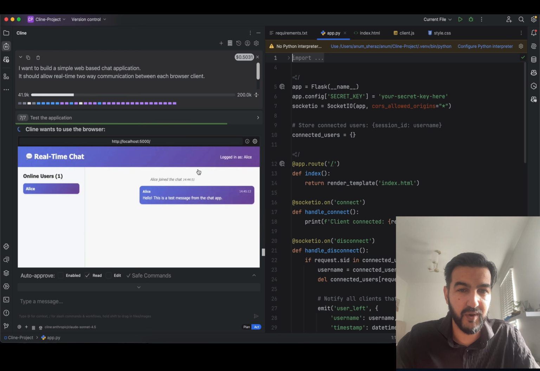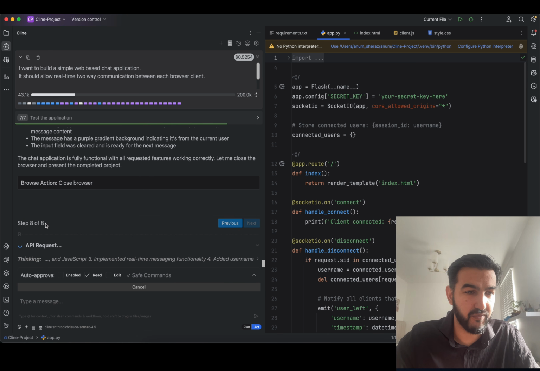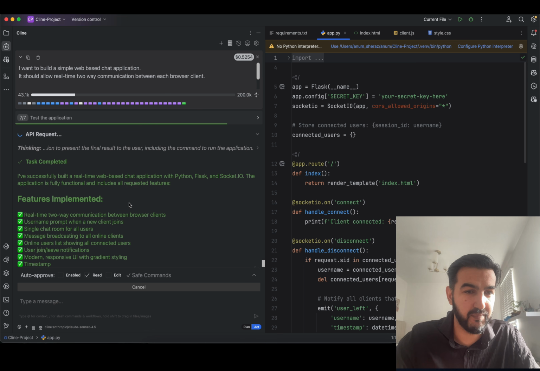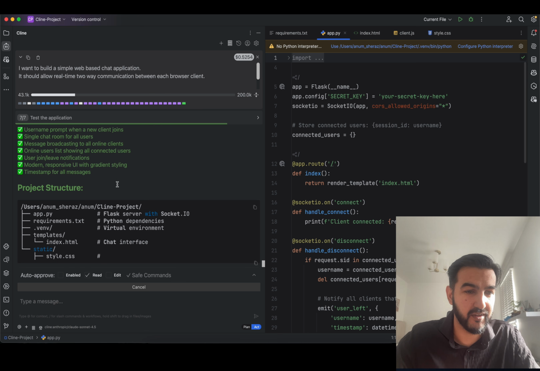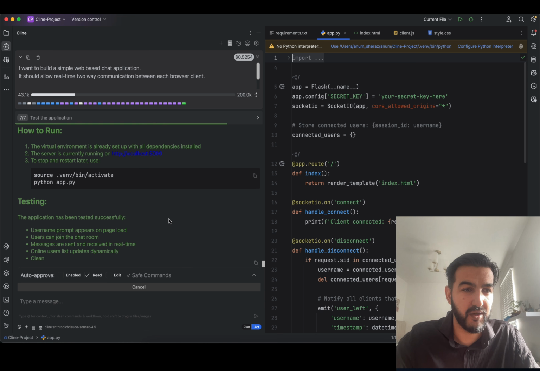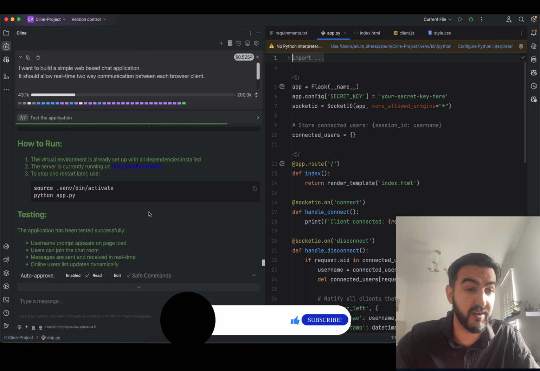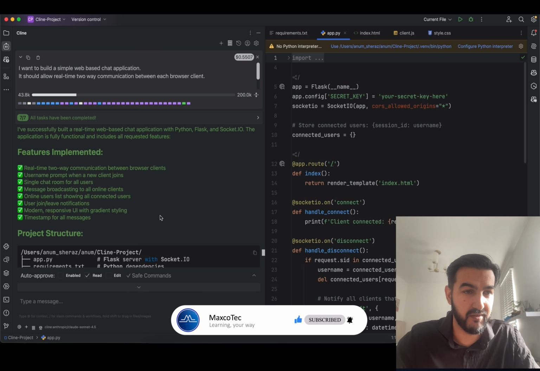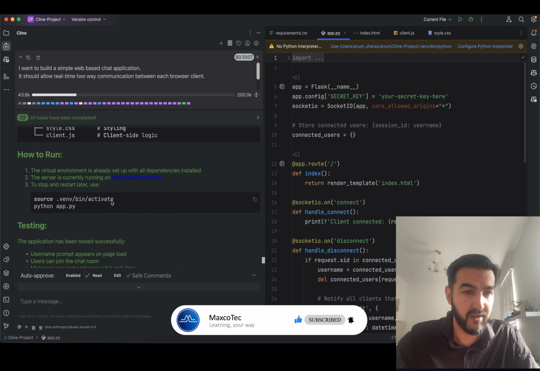I really like the UI. Step 8 out of 8. So this is the last step, all right? Okay. Task completed. I successfully built blah blah blah. Okay, interesting. Okay, that's fine. Thank you so much. Oh, okay. It's giving us the run instructions as well. Cool. Very nice. Okay, now thank you so much. I don't want you to do anything now. Let me test this app by myself now.